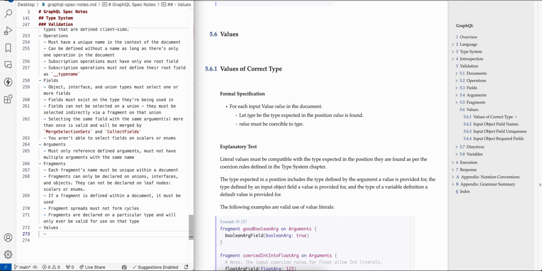For each input type, oh, no, I can read that. Never mind. Literal values must be compatible with the type expected in the position they are found, as per the coercion rules defined in the type system chapter. The type expected in a position includes the type defined by the argument a value is provided for, the type defined by an input object field a value is provided for, and the type of a variable definition a default value is provided for. Which is to say, if I ask for a type, then it must show up in the right place. I believe that's what that is saying.